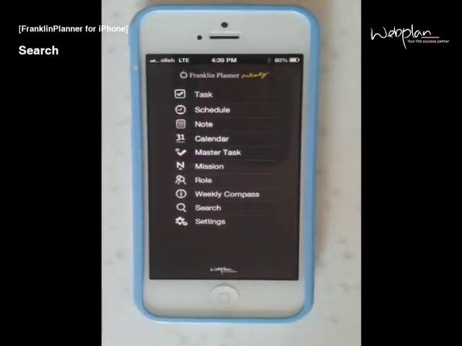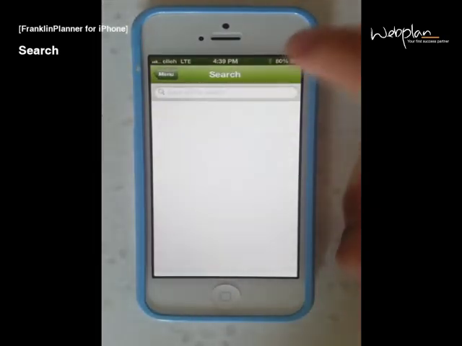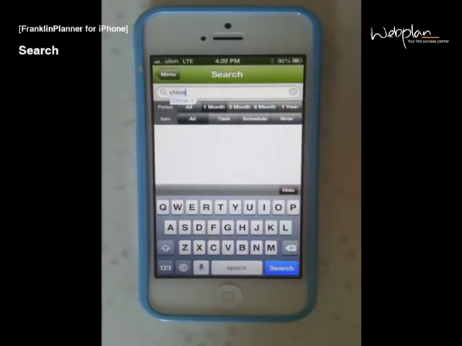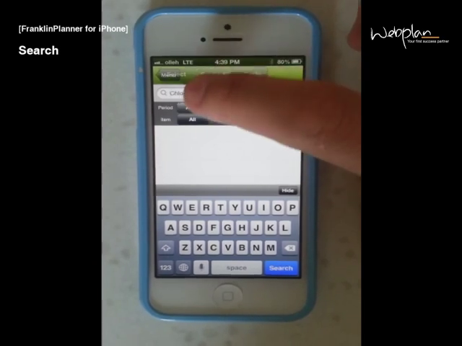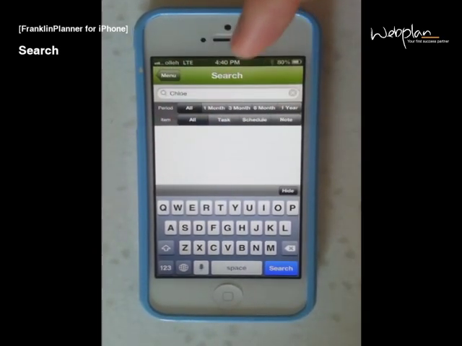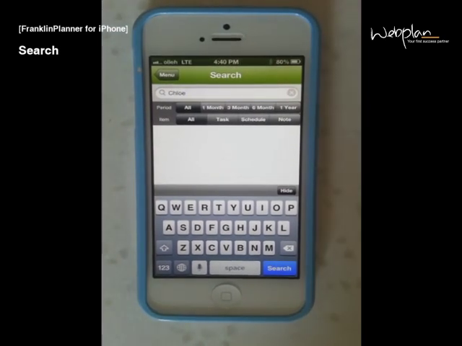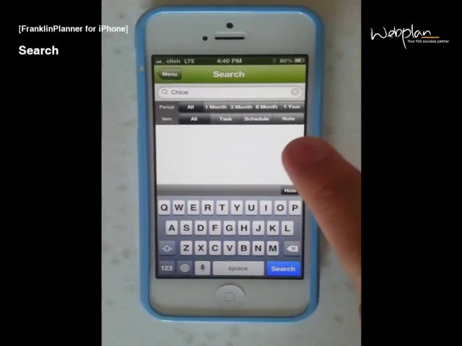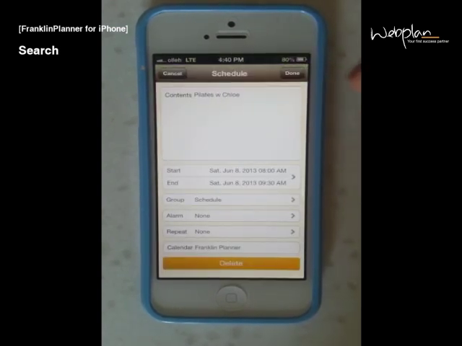You can search through all of your tasks, schedules, and notes by selecting the search icon in the main menu and entering your keyword. You can filter your results by time frame, either all, 1 month, 3 months, 6 months, or 1 year, or you can search by category, either all, task, schedule, or note. Select the event you are looking for, and you can edit in this window.